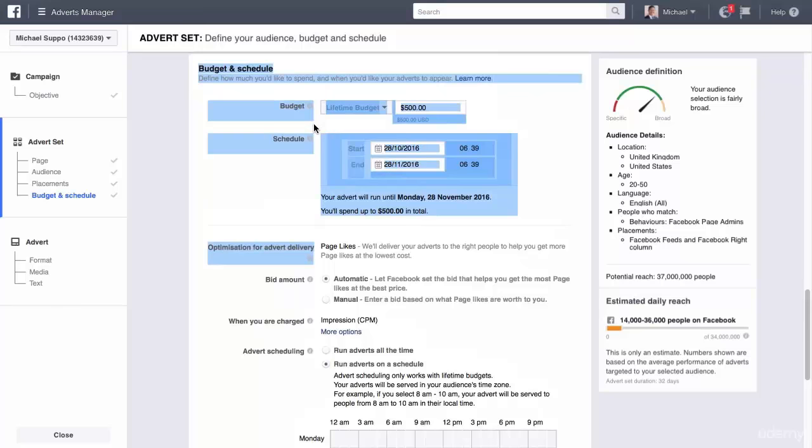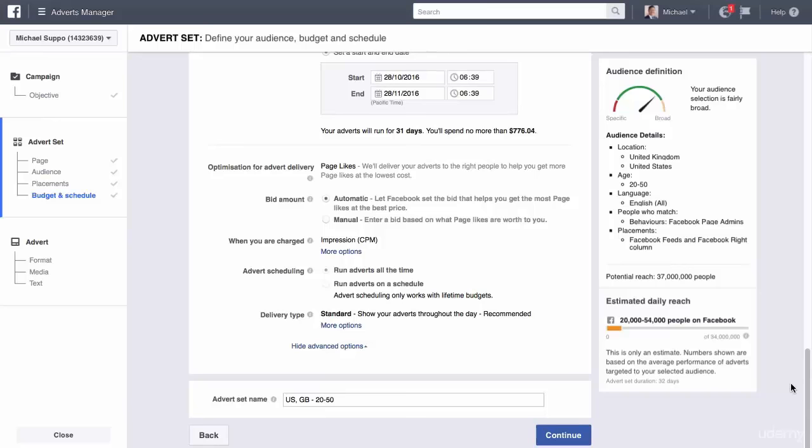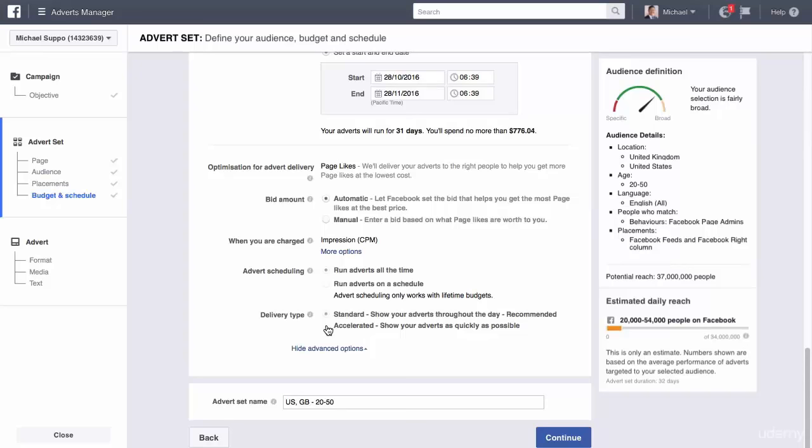It's actually very, very clever, because it means that you're not wasting money overnight when people are in bed. Then delivery type, you can actually do an accelerated option. And this only works with manual bid for some reason, but accelerated means it just shows your advert to as many people as quickly as possible. It doesn't do it throughout the day, which means that you're probably just going to waste money sending it out to a load of people that may not be appropriate, whereas Facebook, with standard, will decide when the best people are going to be around, and they will actually be able to interact with your ad better.